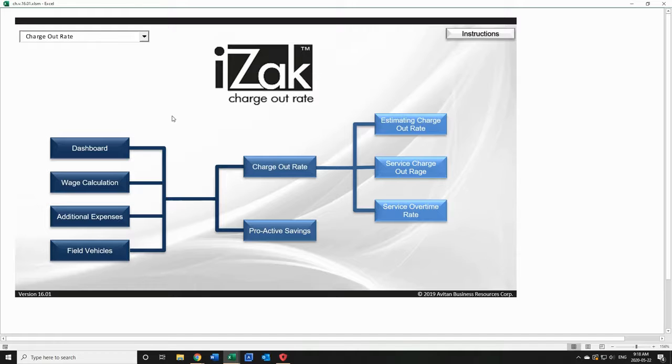So we are at the home page of charge out rate. You've got dashboard, you've got wage calculation, additional expenses, field vehicles, and all of these are costs that go into creating a charge out rate. From creating the charge out rate, we've got three components. We've got one, which is estimating charge out rate. That's a price that you would use to estimate your work before markups.